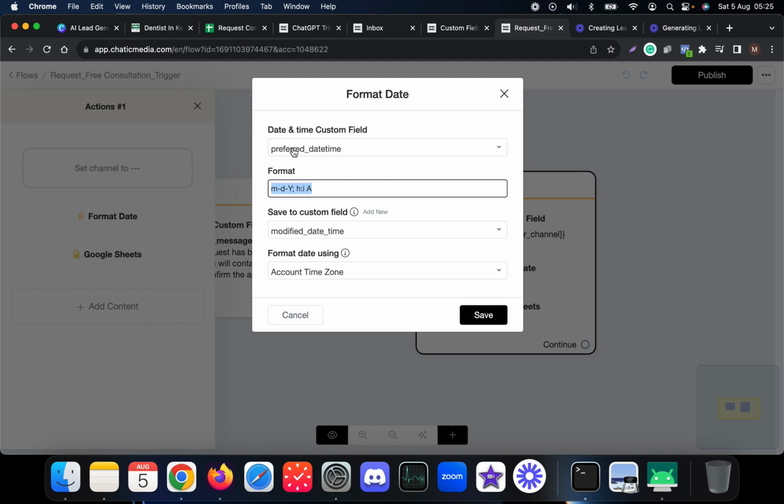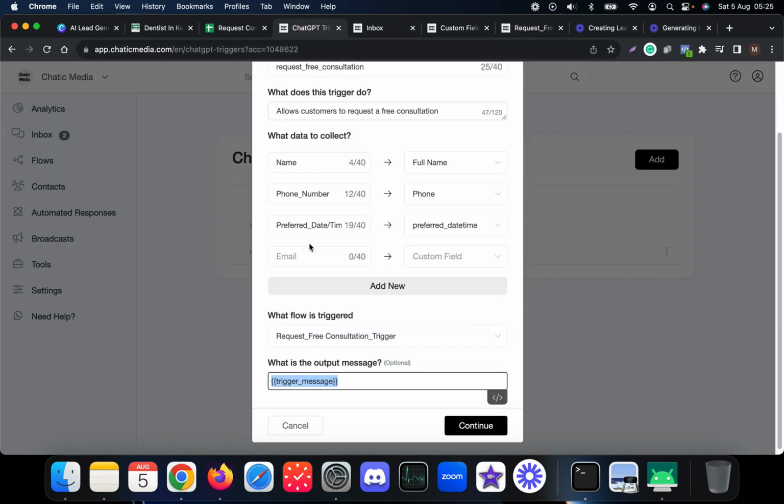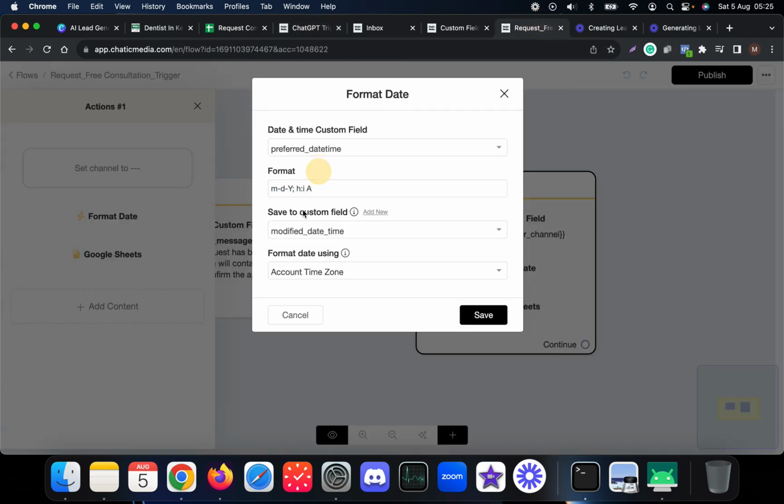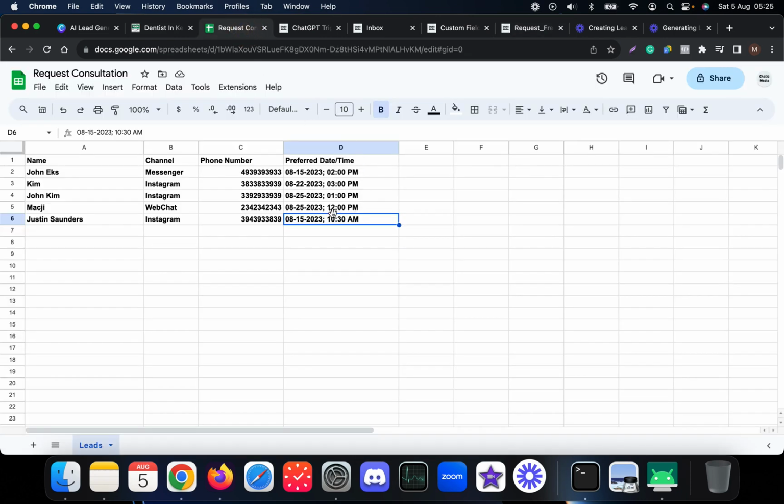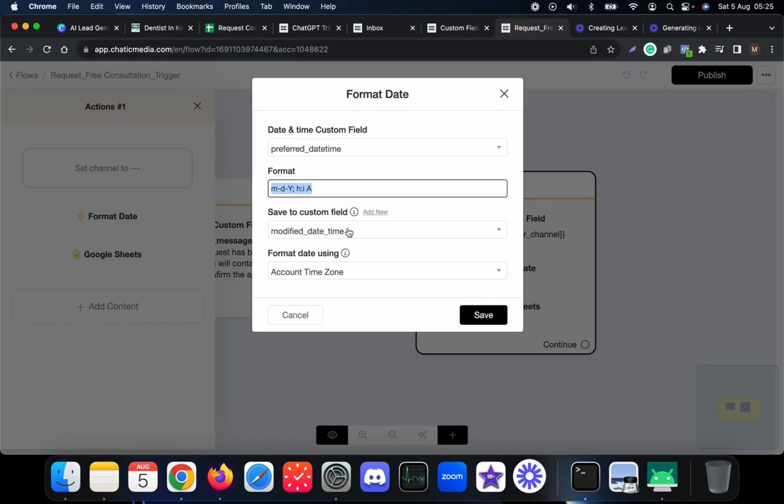So as you remember, preferred date and time. Initially when a customer submits their preferred date and time, that data is stored in preferred date and time. But as we are also sending that date and time to a Google Sheet, what we are doing is converting this preferred date and time into a different format, using this kind of format, and saving it into a different variable called date and time, just to make the time look better in the Google Sheet. So that's what we are doing over here.